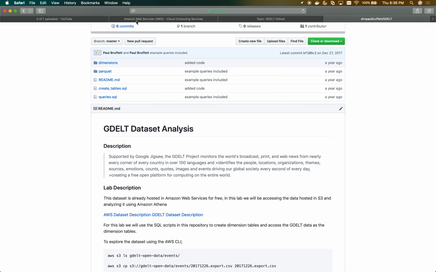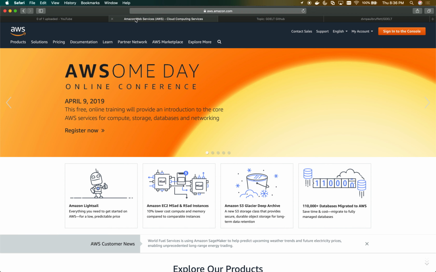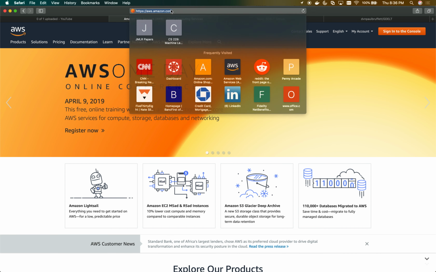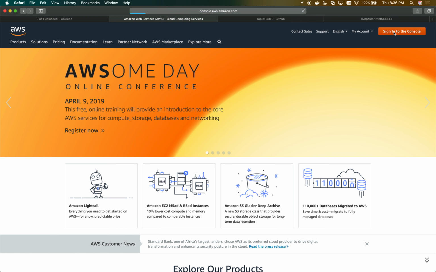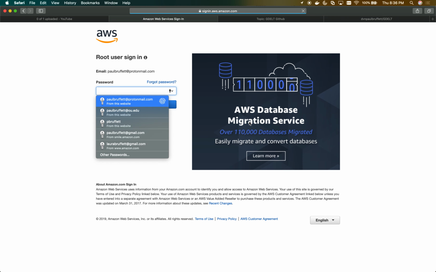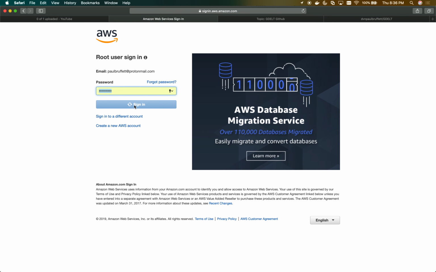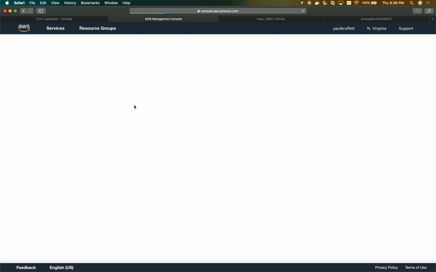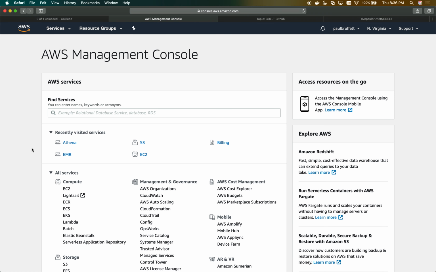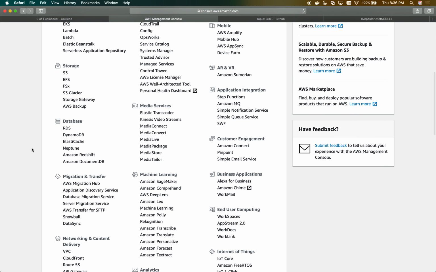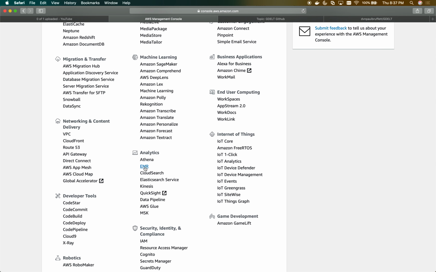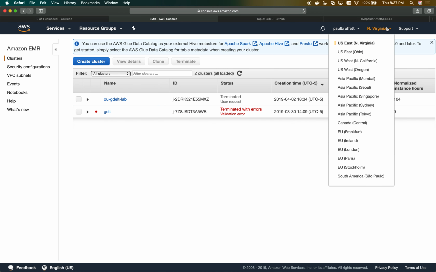With the GDELT GitHub open, I'm going to flip back to the AWS console, aws.amazon.com. I'm going to sign into the console, and we're going to use EMR. So I'm going to log in. Once we're in here, if you haven't used EMR before, you'll have to scroll down to EMR and click on it. Now I am going to use it in North Virginia right here.